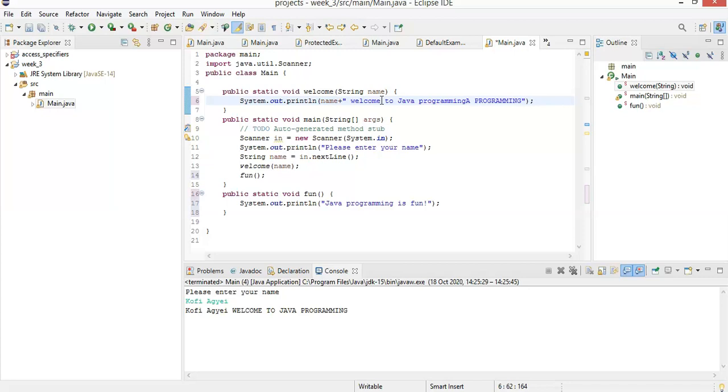Okay, but I can leave the Java in capital letters. So let's run this. It will execute the name the user will enter. Welcome to Java programming. Then the next line we call fun. Fun does not take any input, so it will just display Java programming is fun. So we run it.